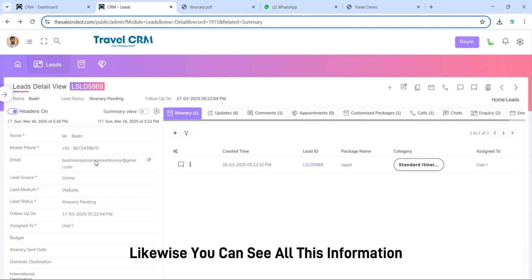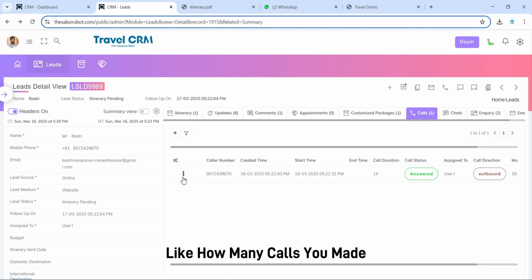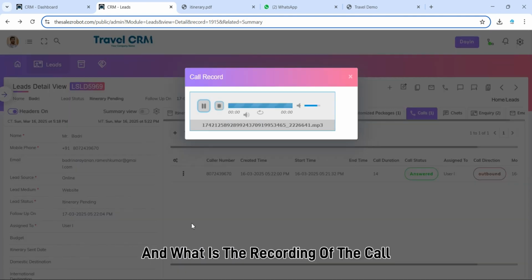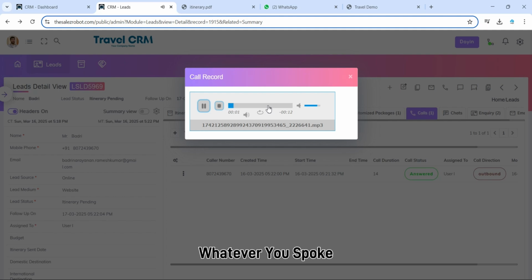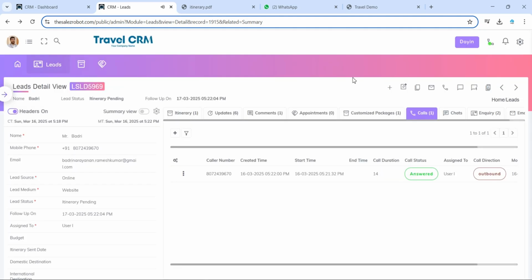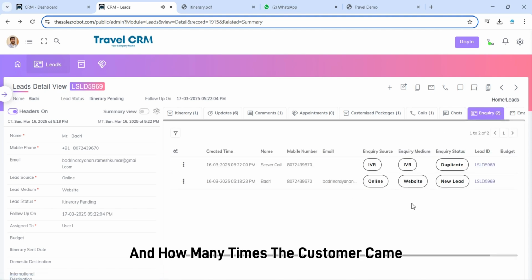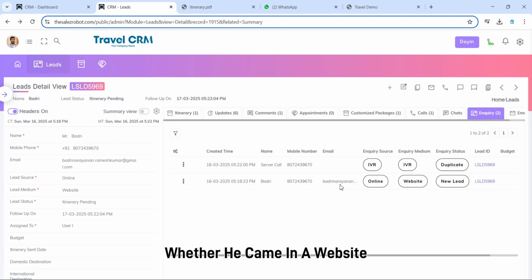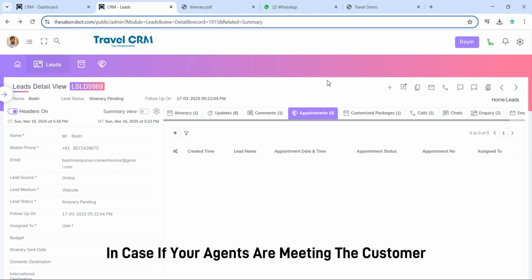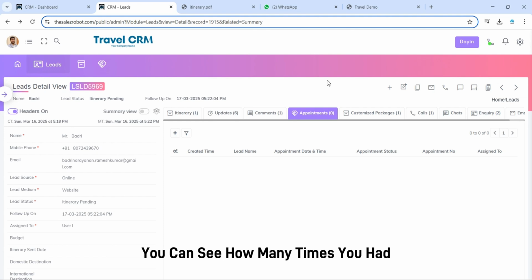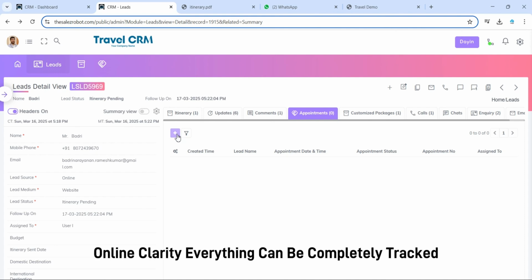Likewise, you can see all this information, like how many calls you made and the recording of the call, whatever you spoke, everything will be in a single place. And how many times the customer came, whether he came through a call or through the website, everything will be in one place. In case your agents are meeting the customer, you can see how many appointments you had with them, and whether it was a home visit or an online visit, everything can be completely tracked.